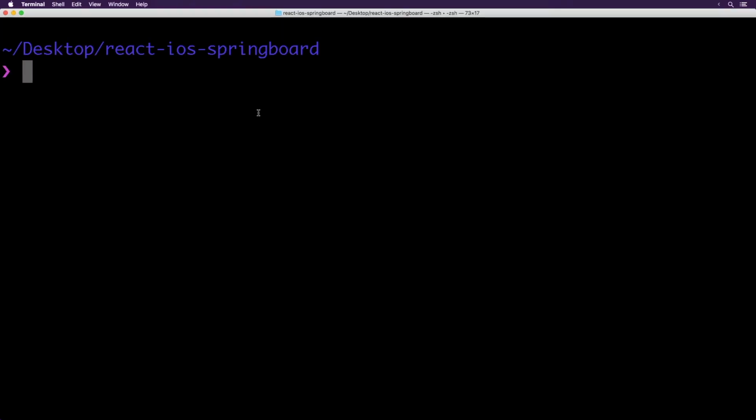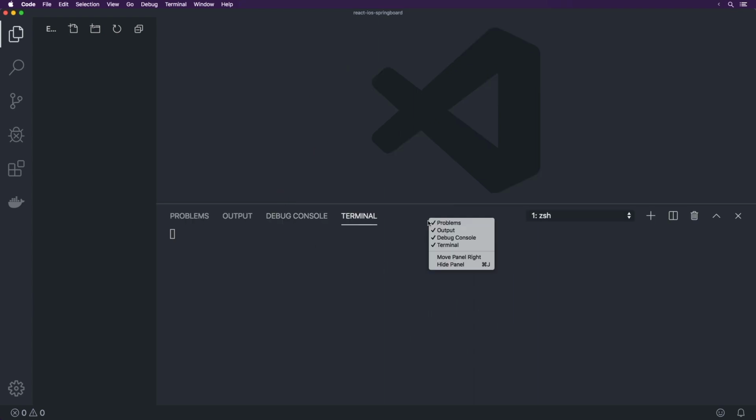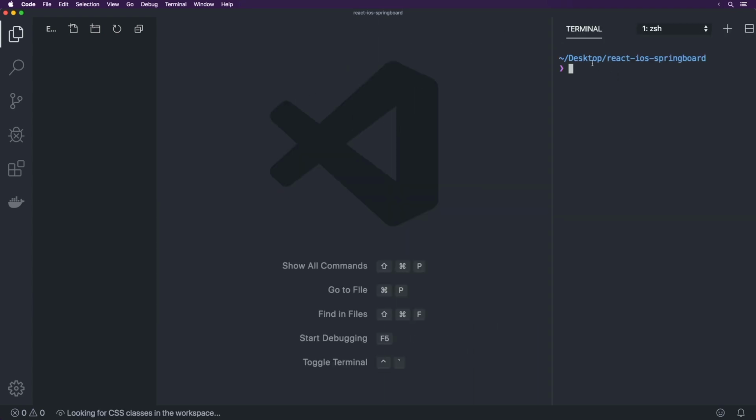I've got terminal open over here, and what I'm going to do is open up this directory, which is currently empty, inside of Visual Studio Code. So now I've got mine open here. Now we can put this terminal here on the right, and we're going to continue from here.